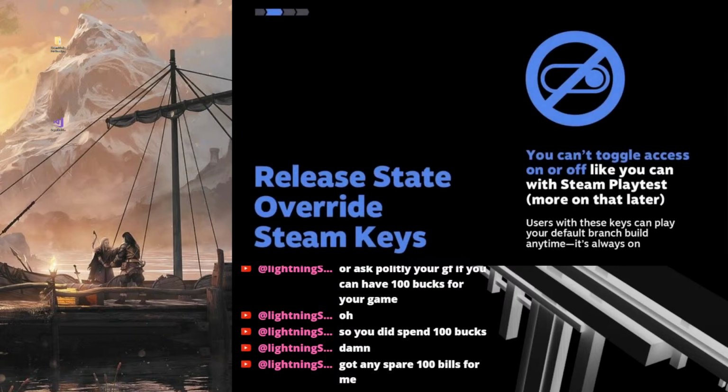You can't toggle access on or off for users who have a release date override Steam key like you can with Steam Playtest, and we'll talk a little bit more about that later. Users with release date override Steam keys can play your default branch build anytime and immediately, meaning that it's always on. And whenever you update your default branch, they will get those updates.